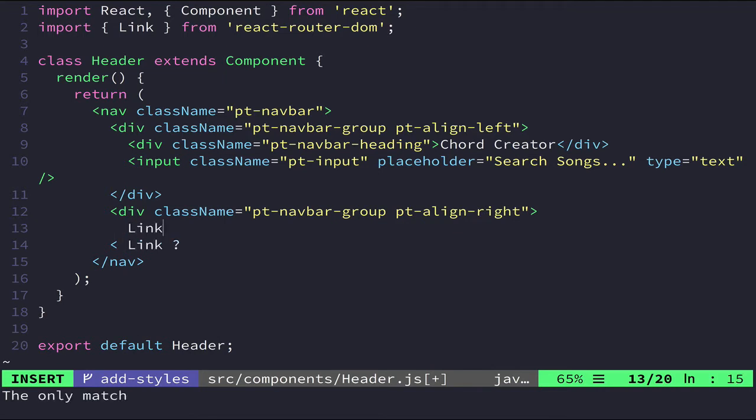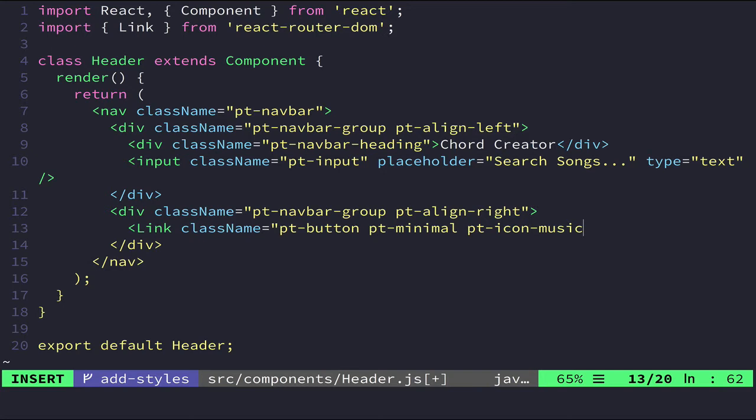And we're going to create a link that's going to have the class name of PT button, PT minimal. Don't want it to be a very big button. PT icon music. This is kind of another nice thing. It gives us icons to work with. And this is going to point to /songs. We're going to call it songs.